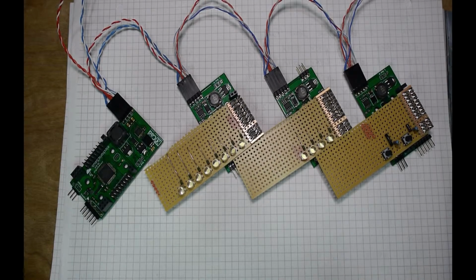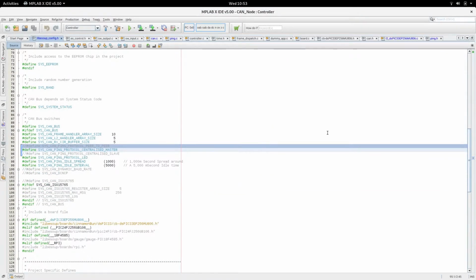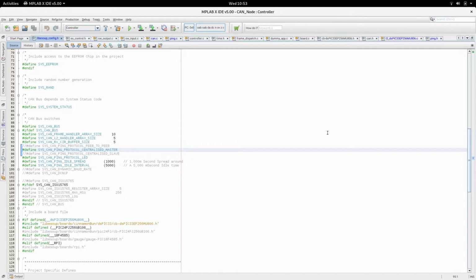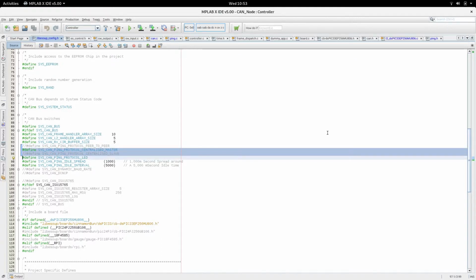Right, I have implemented that different form of a ping protocol. So I've now added options into sysconfig. So there's the peer-to-peer option, which I've disabled at the minute, and then there's two options, both starting with ping protocol centralized, and one's the master. One option is to be the master and implement the master ping protocol, in which case you're the node who's monitoring activity on the CAN bus.